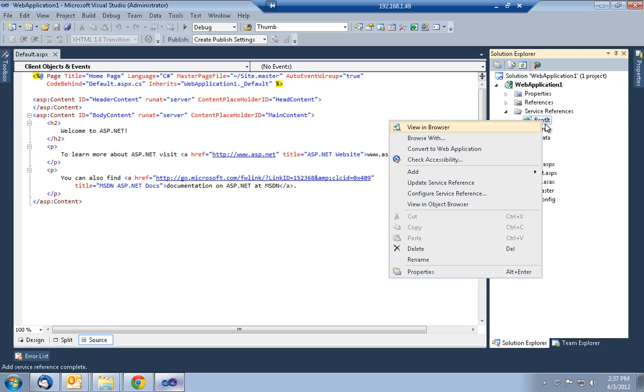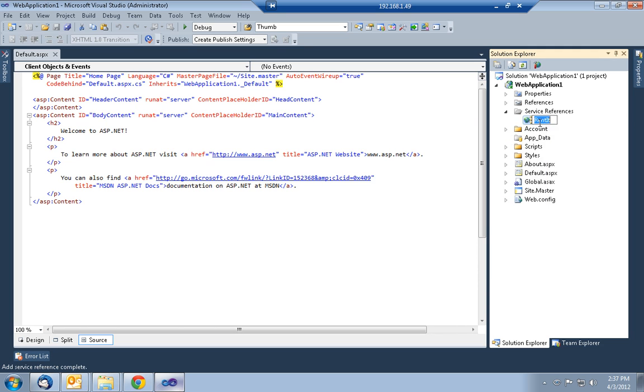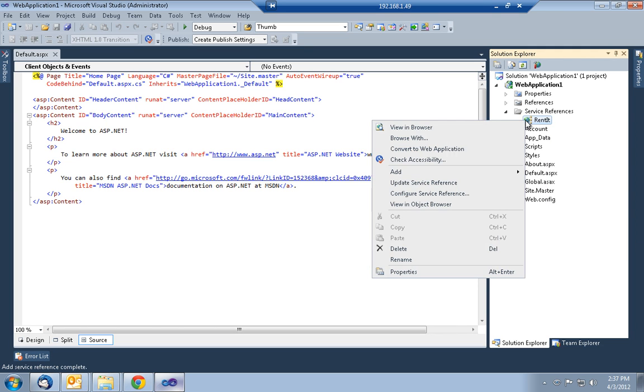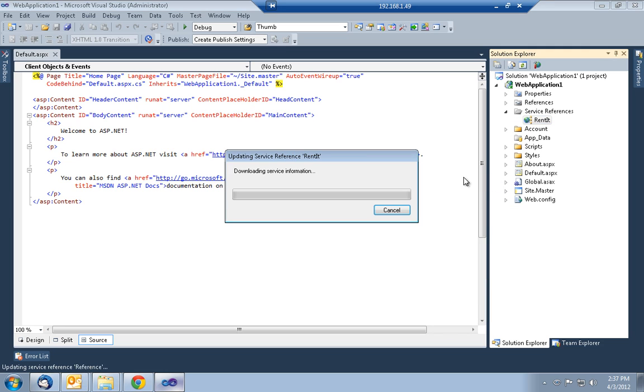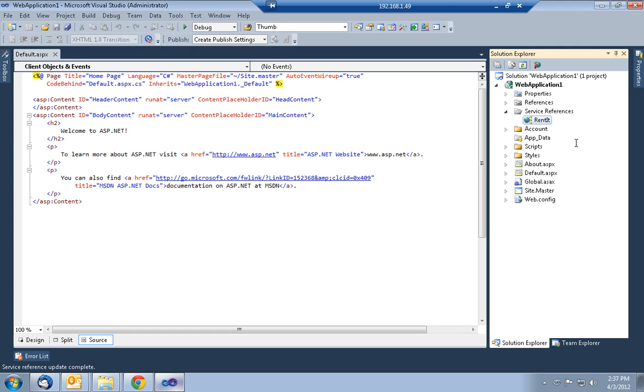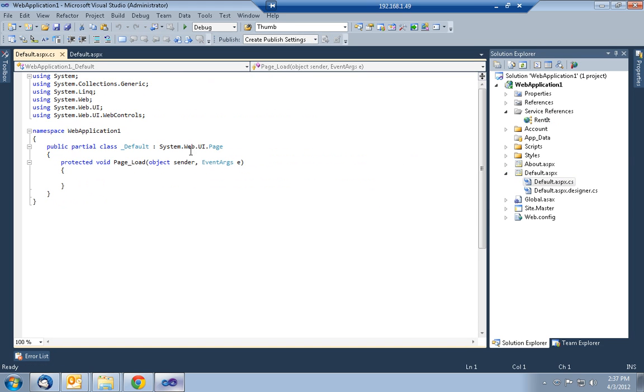If you're interested to know more about how to create this, you might want to check other tutorials. But let's say your project mate updates the service and you want to get the new methods, you can do a right click and click on update service reference, and then it downloads the service information, and you get the latest methods almost immediately. Right, now it's updated, so I'm going to the default page.